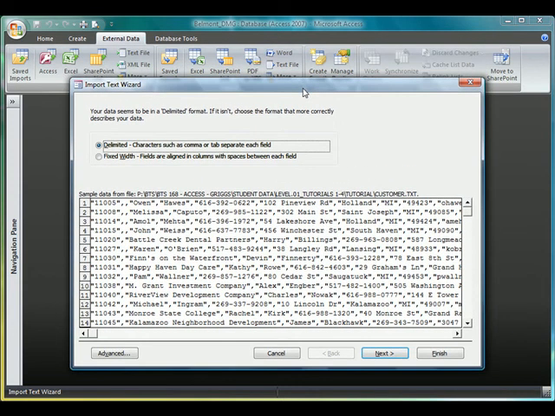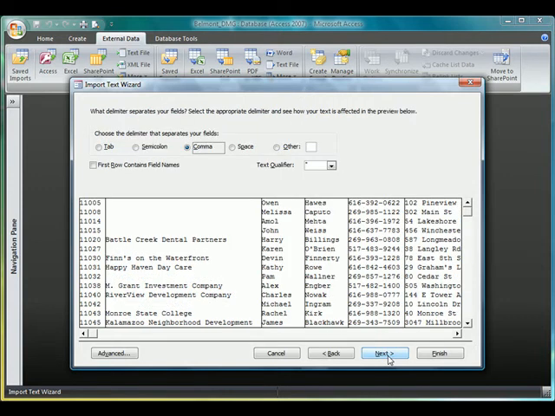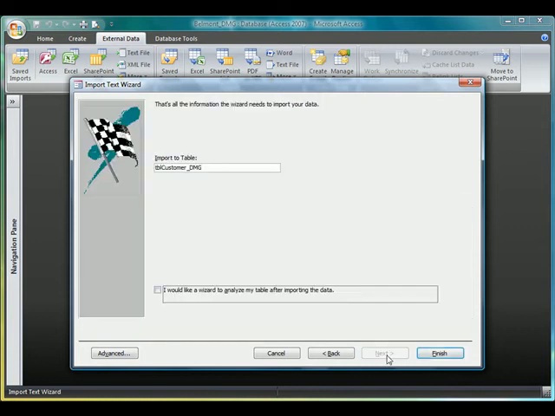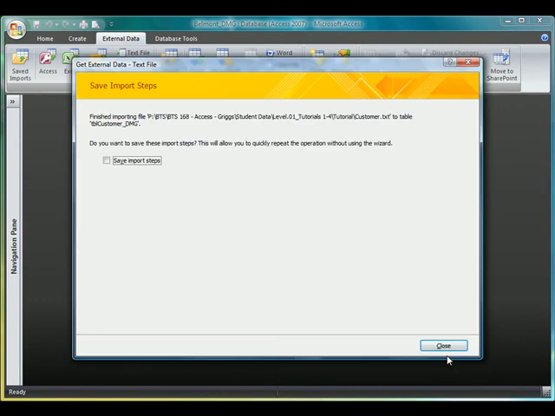Now I see that I have delimited, and I'm going to click Next. And again, it's showing me that it is delimited by commas. I'll click Next. And again, it shows me here which table this data will be appended to. That's correct, so I'm going to go ahead and click Finish. And again, the Save Import Steps comes up, and again, we don't want to save the import steps. So I will click Close.